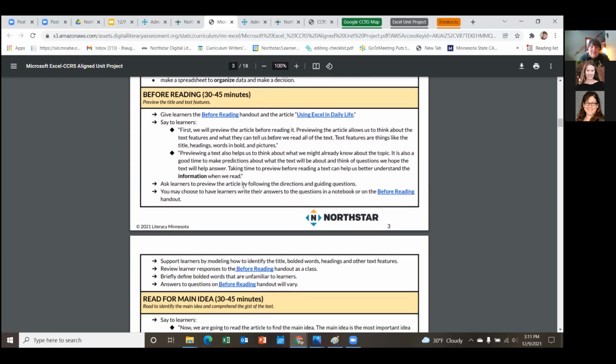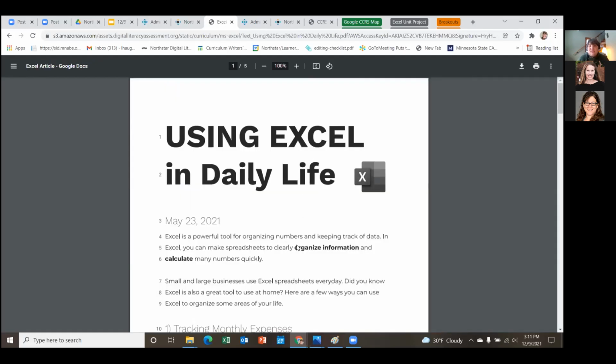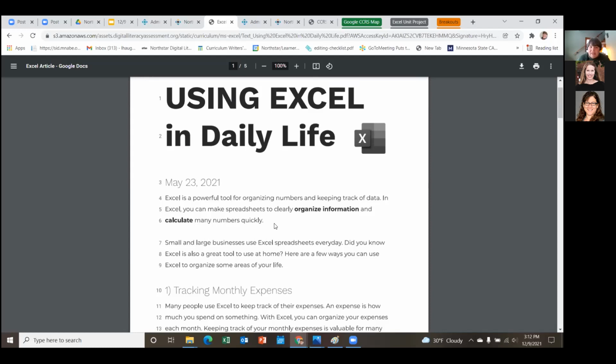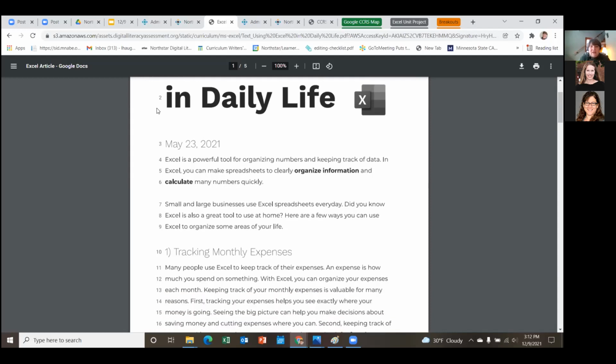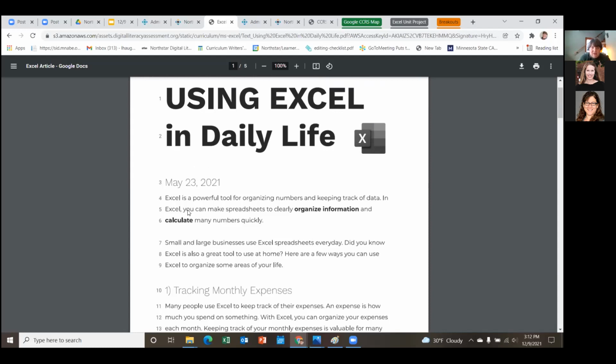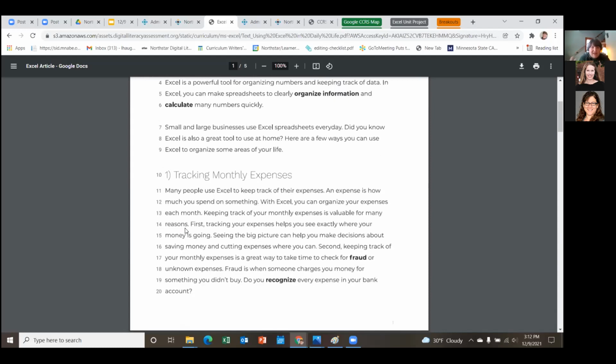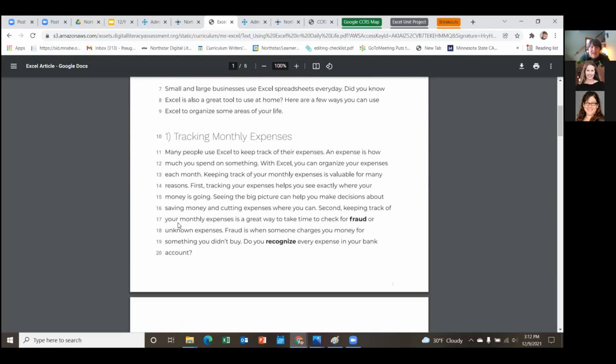There's a before reading activity, and in this activity students have the opportunity to preview the text and the title and the text features. And I will show you the text for this particular unit. It is called Using Excel in Daily Life. All the texts that we've written are appropriately leveled for intermediate level students, so they're reaching towards this. You'll see that vocabulary is highlighted. Also, all of the lines are numbered within the text, and that makes referring back or citing evidence within the text easier. It's easier to talk about as a class.